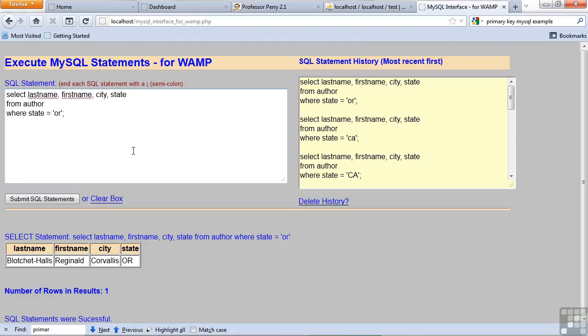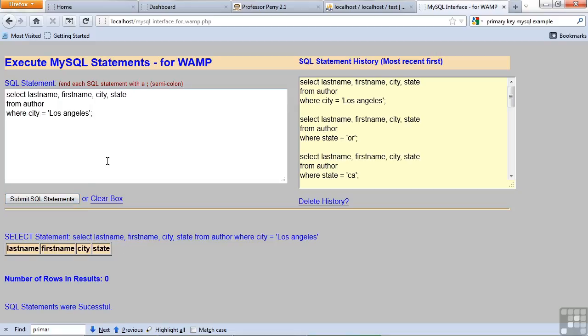Now, on the where clause, I can look at something else. I could look at the city. I don't have to look at just the state. And I could put in Los Angeles. Run it, and I don't have anybody in Los Angeles. Notice I got no rows back when I put in Los Angeles. Number of rows is 0.